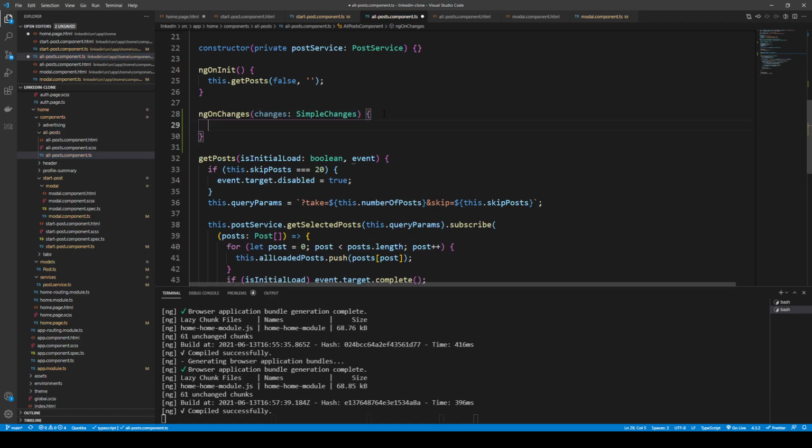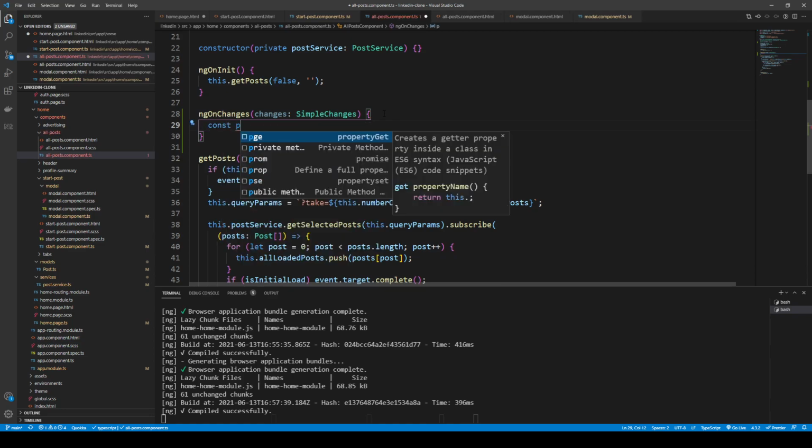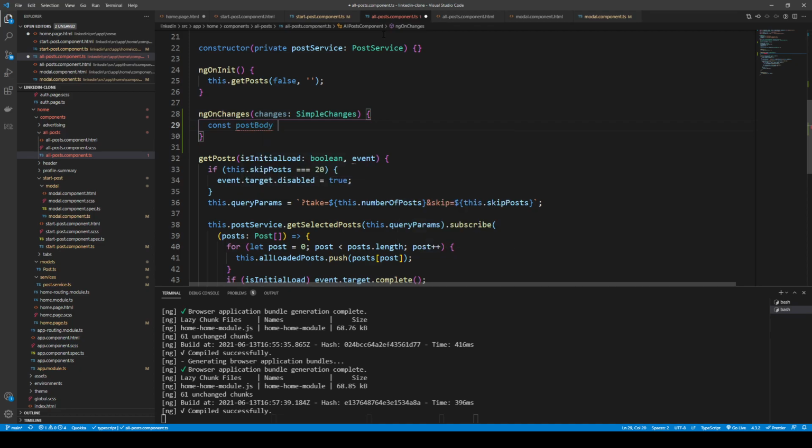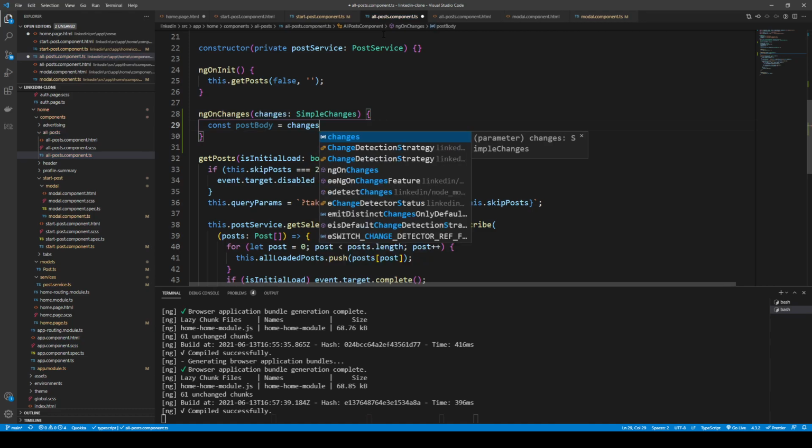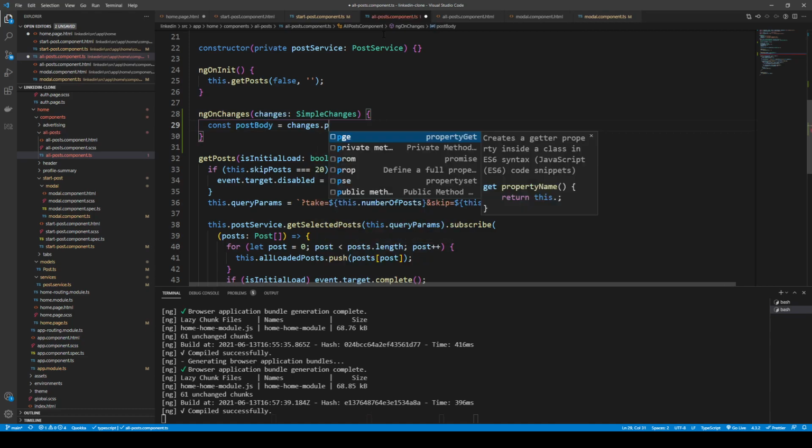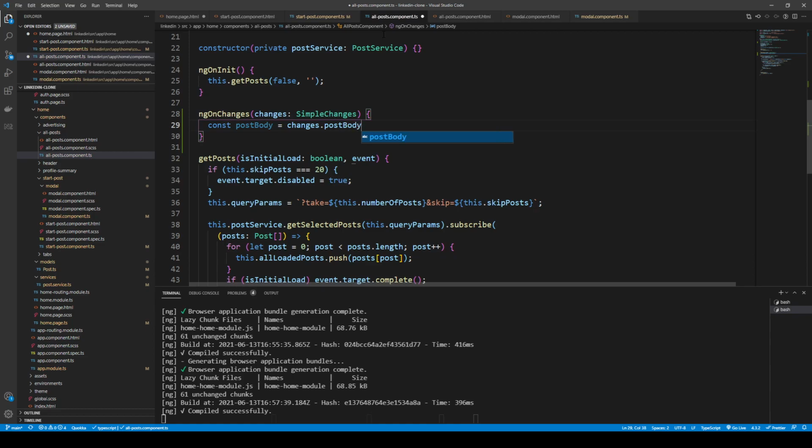Now you could use a setter as well if you'd prefer that, but basically when this post component detects a change in that input variable, we can get the post body, because that's what the input variable is. It is the post body. So we can say the post body is equal to the changes, and associated with those changes there's the post body, and then there's the current value, because this changes method is able to tell the current value or previous value and all that sort of stuff. So that's just built in.